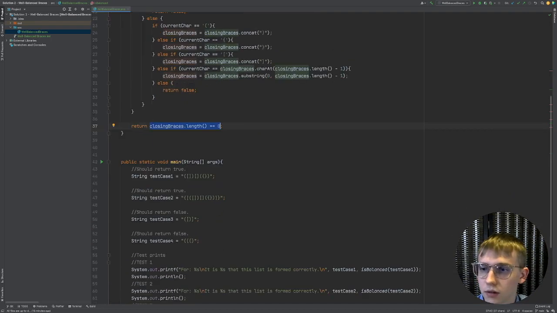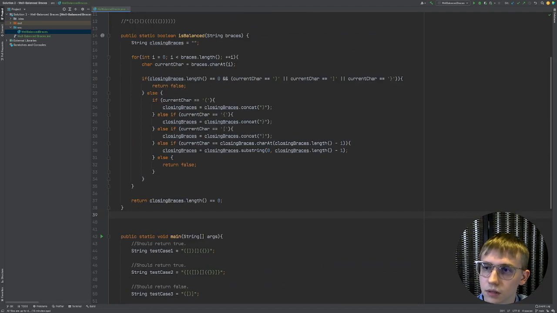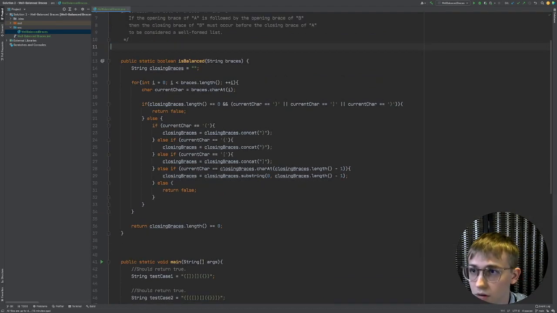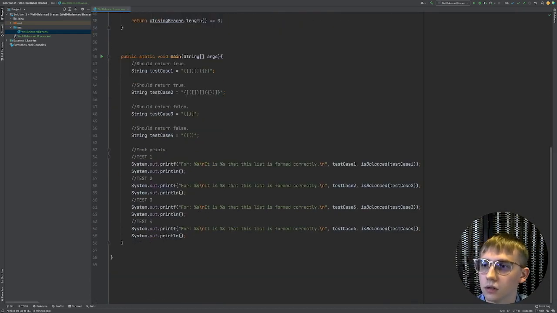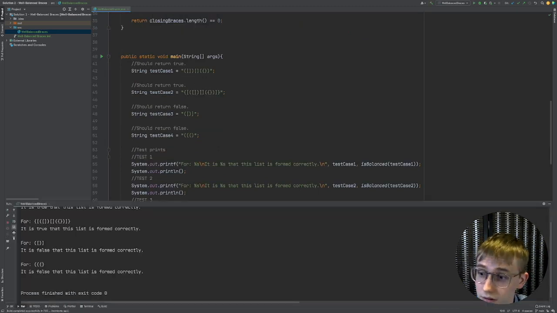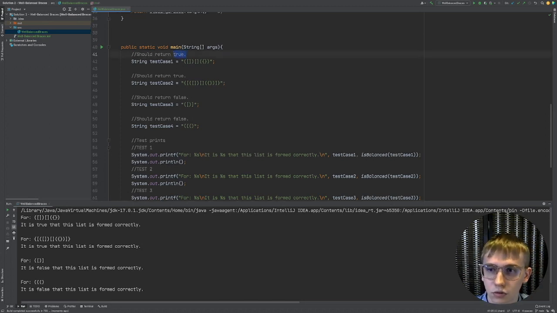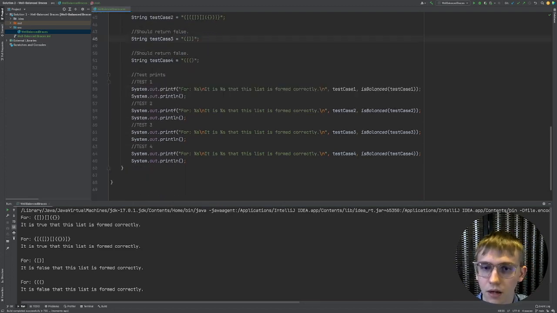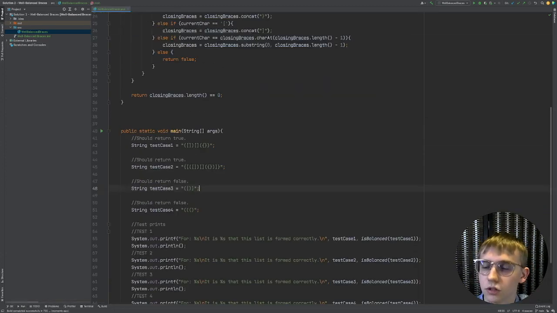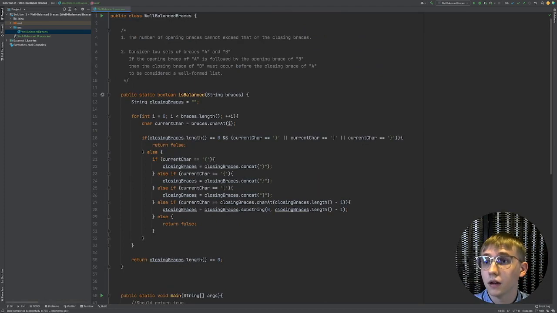And if we go down here and we now test our code, let me get rid of this real quick. If we go down here and test our code, we'll press play, we'll see what happens. We'll see that it is true that this list is formed correctly for the first one, it is true that this list is formed correctly for the second one, and it is false for the last two. And if we look right here, true, true, false, false. Our code worked. And so that is how you check and see if a string of braces is well formed.